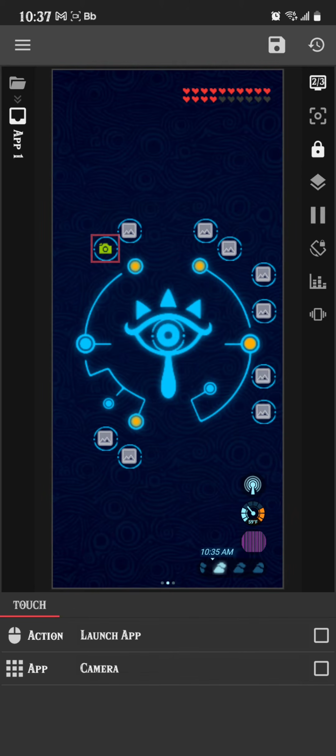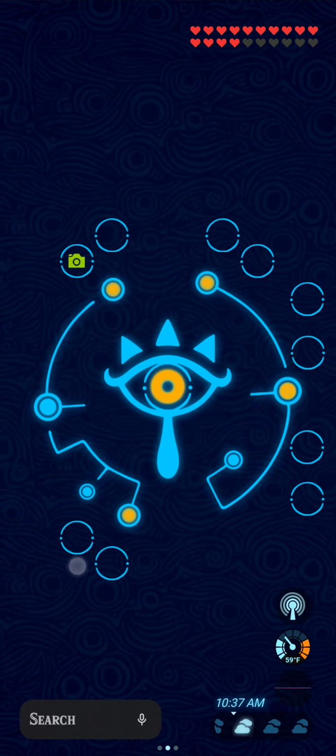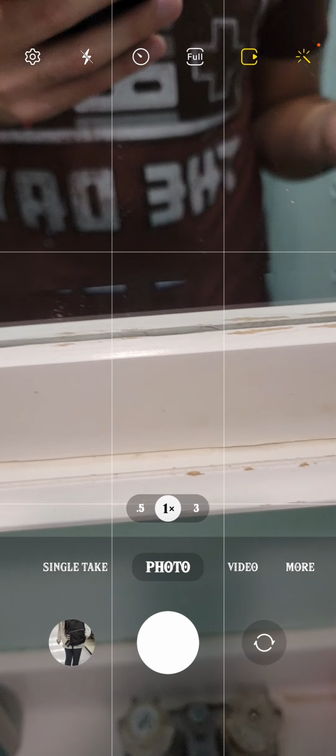Anyhow, we'll back out into our home screen, go into the main screen here, and you can see our icon has been updated. Tapping it will open up the camera, and ta-da!